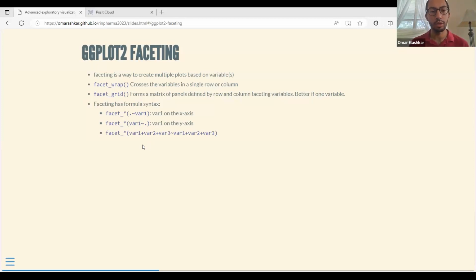But again, if you're using just facet grid, it will create them as a grid. So you'll keep the X and Y. But if you use facet wrap, it will create a combination of everything and show you the results at the end.